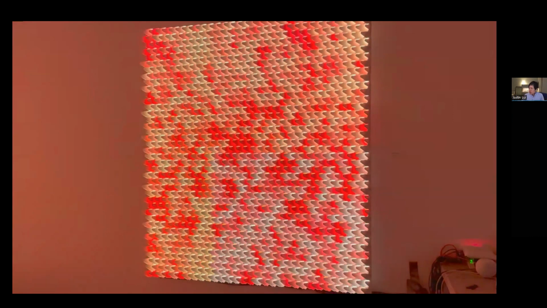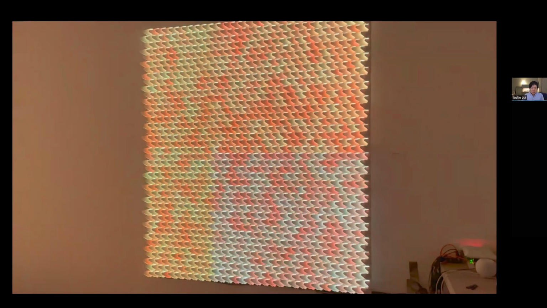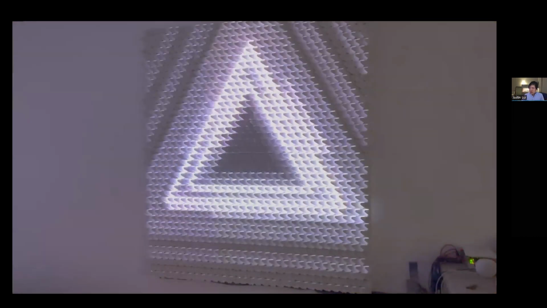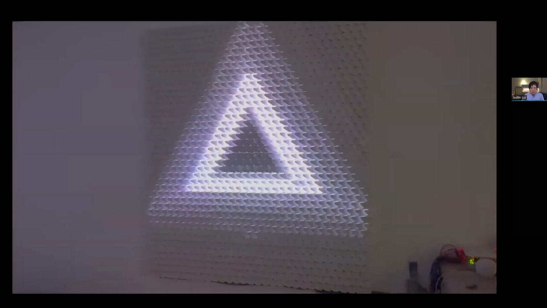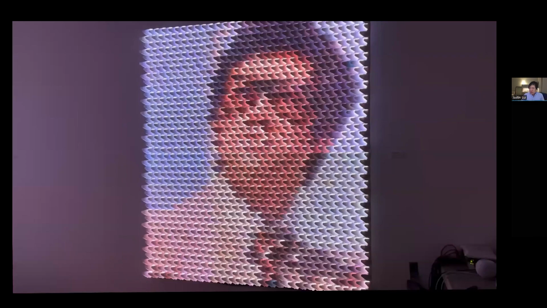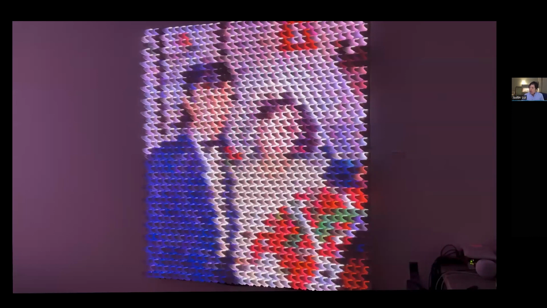So here's one of my default animations that I've made, a particle animation. Here's another one showing these directional chevrons. Here's another one. And you can also play photos, of course. It's kind of low-res pointillist photos.